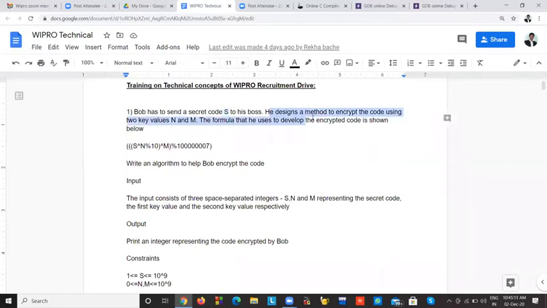He designs a method to encrypt the code using two keys, n and m. Here of course s is an integer, and the keys n and m are also integers. The formula that he uses to develop the encrypted code is given below. Sigma, s power n. You already know how to calculate s power n. That can be done using the power function, and without the power function also.